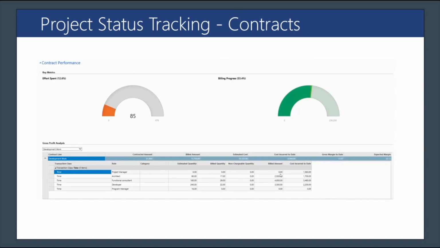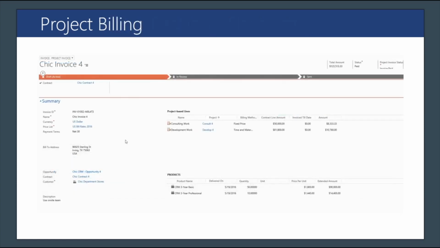And then I can also check project status against the project contract, which was signed by the customer, to see the billing progress and time entries and bill quantities, etc. We can also navigate over to any invoices from the project contract to see invoices that have been sent out to the customer.